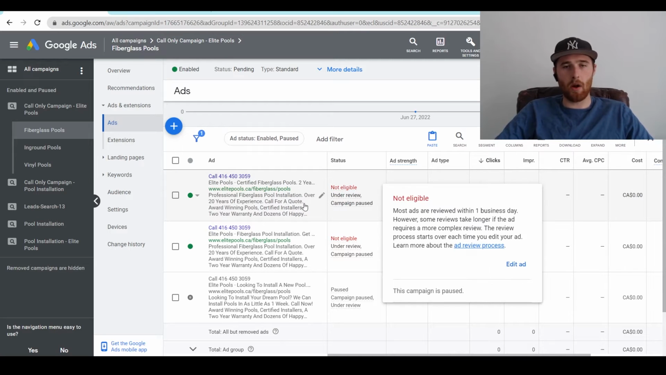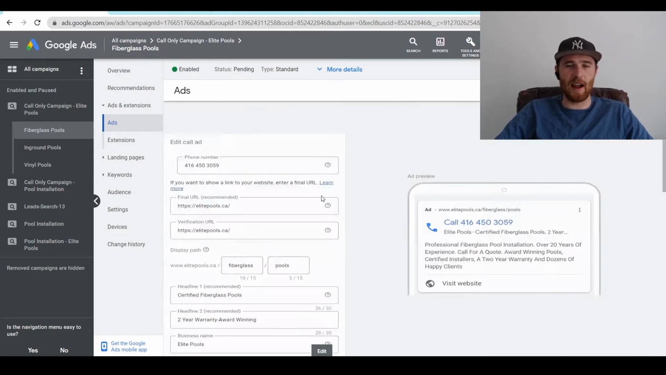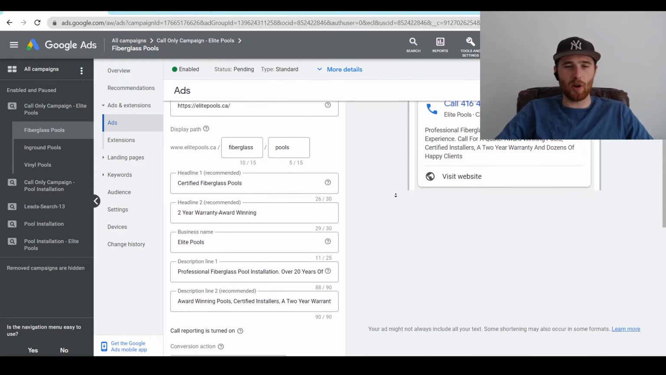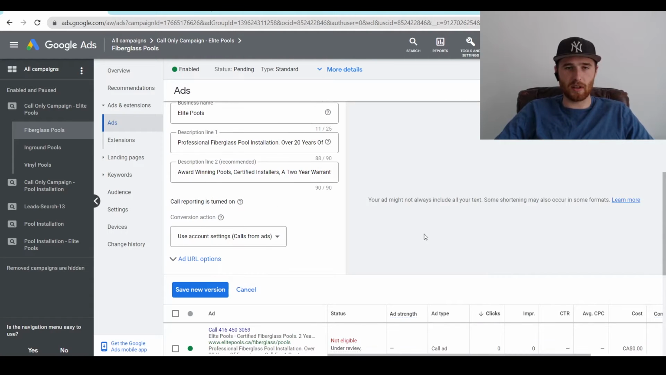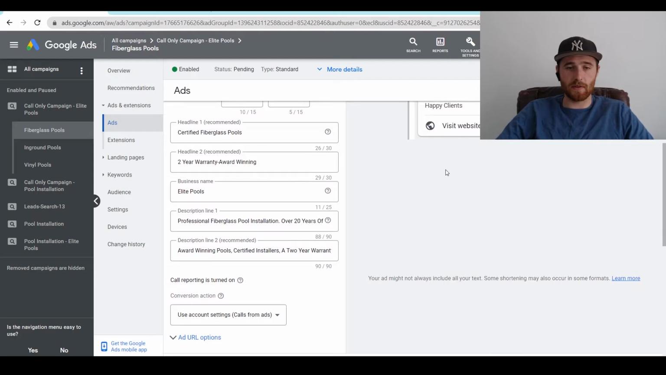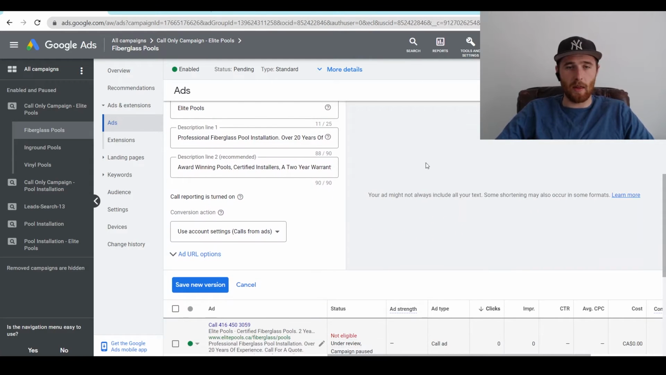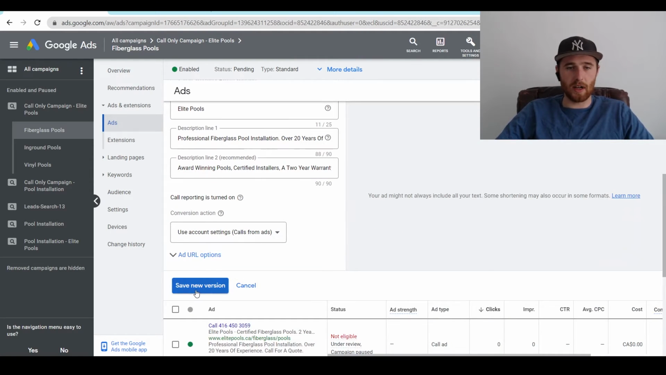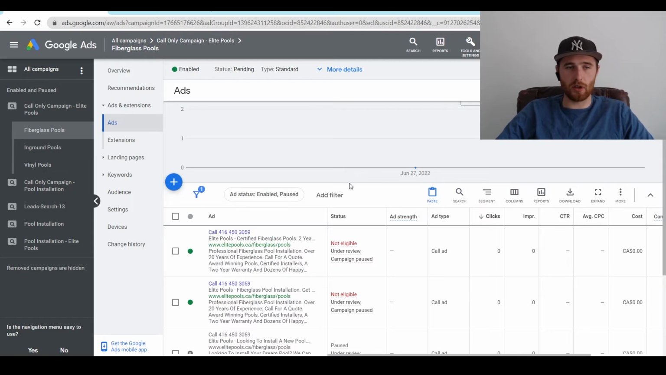The next thing I always recommend doing is actually coming inside your ad and making sure all of your headlines and description lines are filled out. I recommend always adding as many descriptions and headlines as possible. This gives Google the greatest ability to A/B test stuff, figure out what's working, and then allow you to get a higher click-through rate. So make sure all of this stuff is filled out to the best of its ability. And then once that's filled out and you have 3 ads in your account, you can just hit save new version and you're good to go.